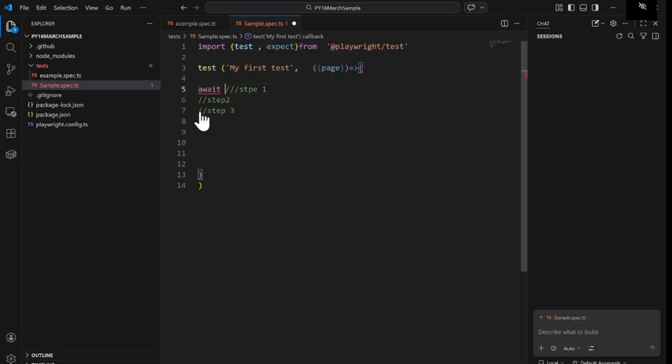If somehow you miss that, then there is a chance of increasing flakiness in your test script, right? I hope this is clear. Now the next important point is that if you're using this await function, you have to use async with it. This is the mandatory thing you have to use. Otherwise, there is no use of using the await function. So I hope this is clear for all of you guys.